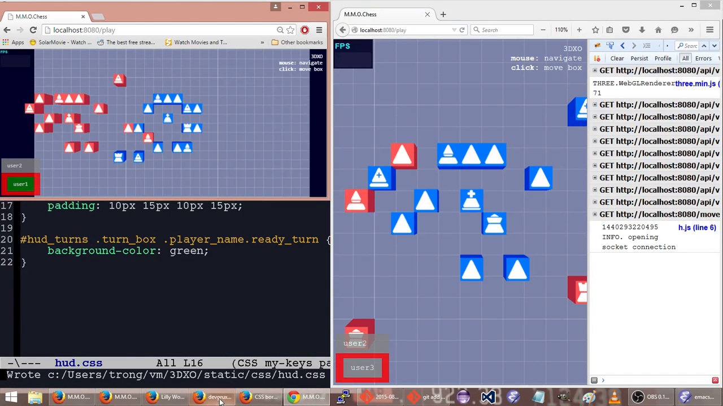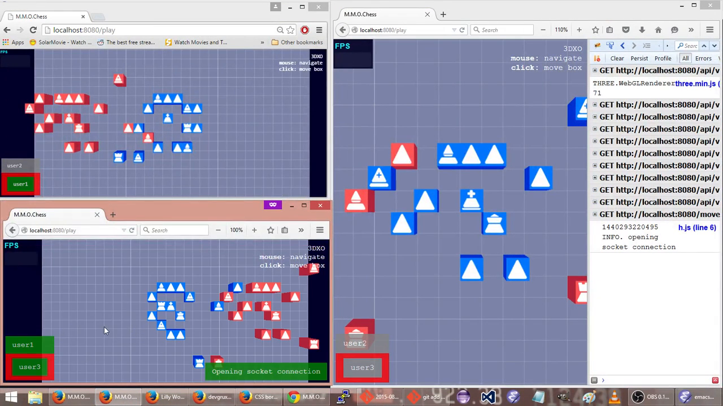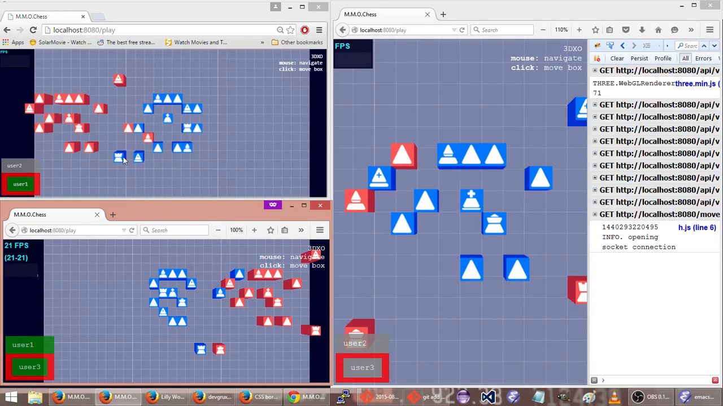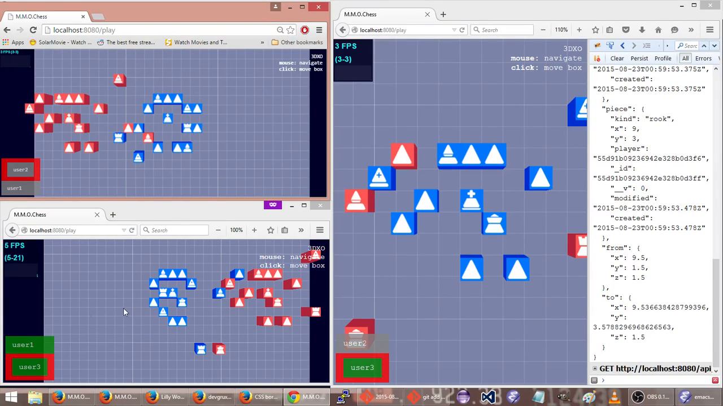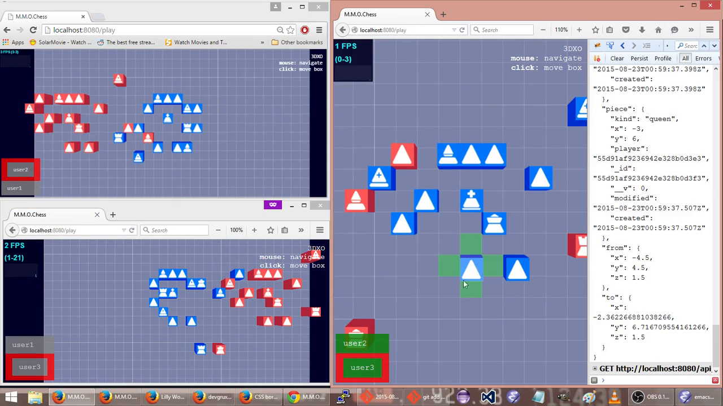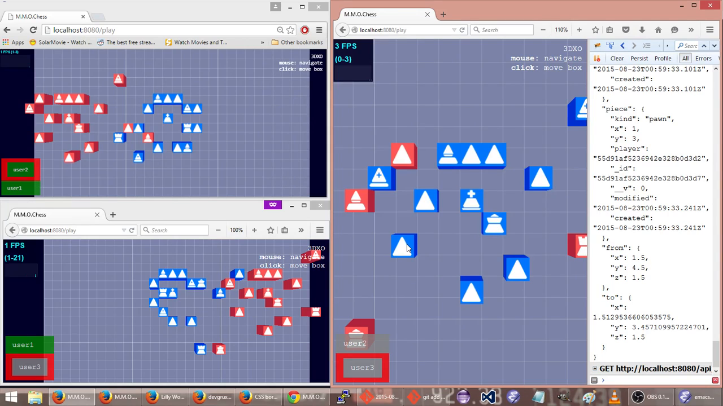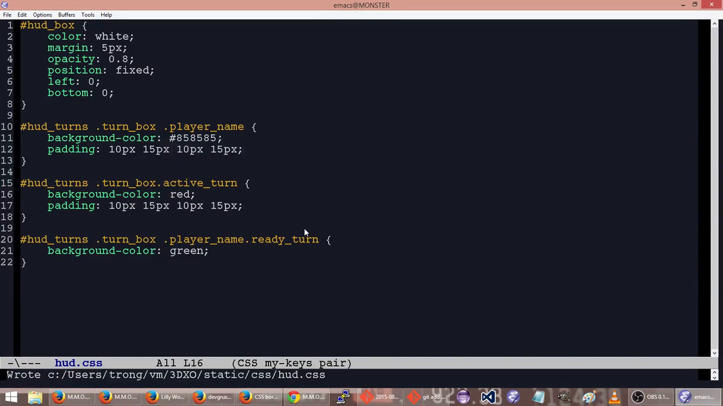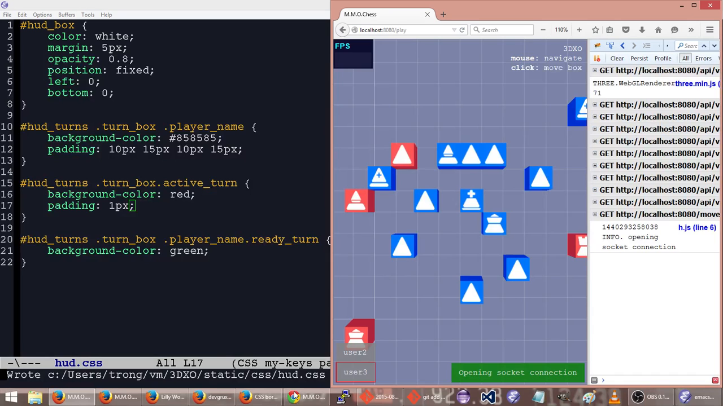Okay, active and okay, so this guy has an active move and he can move there. This guy has 2 moves and yep, and now this guy has 2 moves. Okay. Just gotta work on this thing. Active turn, make it a little bit thinner, more elegant, I suppose. There we go.